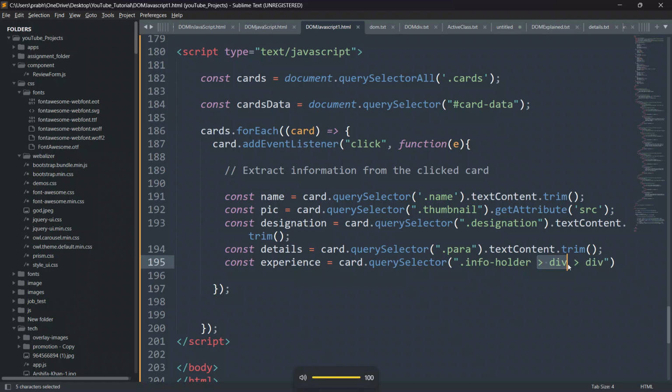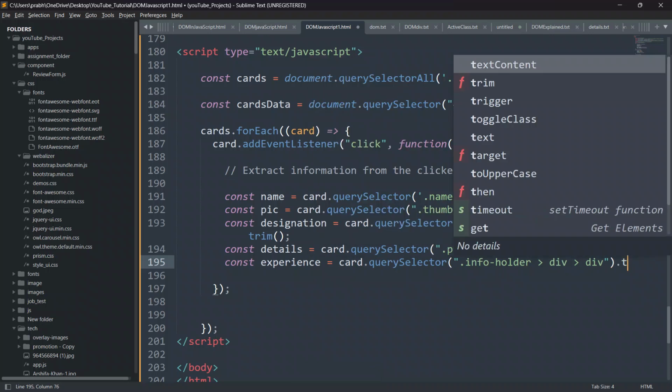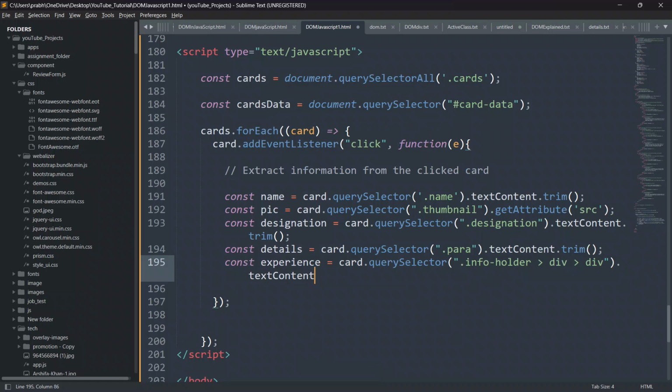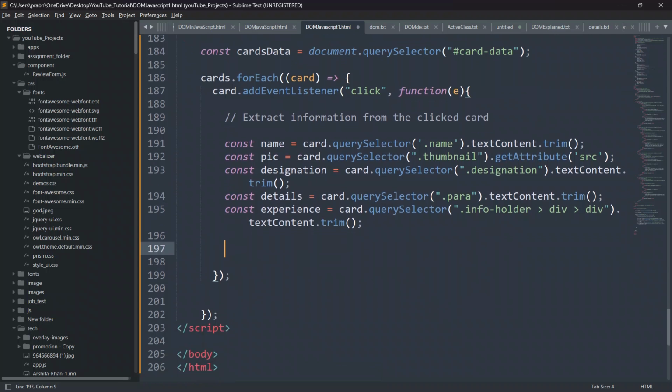Now I'll say get text, textContent dot trim, to remove the white spaces from the left and right side of the string. So that's cool. Now we are going to create an object by using the properties name, pic, designation, details, experience.